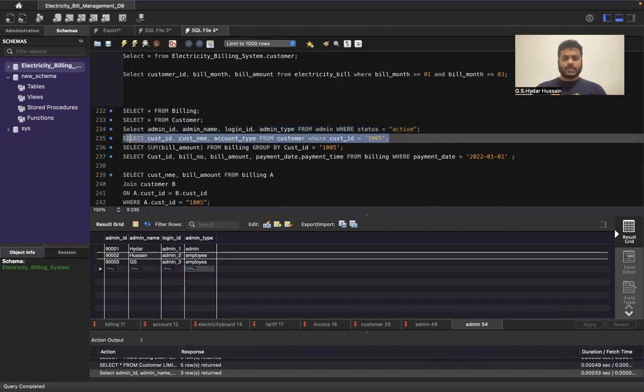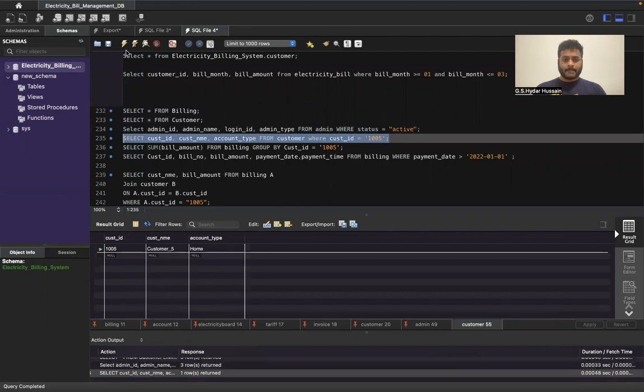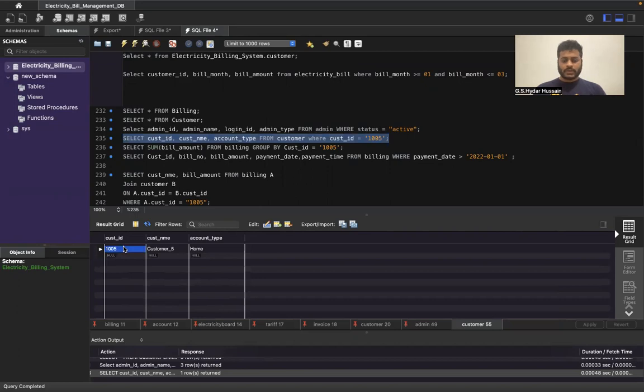Coming to select customer ID. So in this customer table, we are fetching the data, customer ID, customer name, and account type by looking for a specific customer 1005. Once we run that query, we could see the details of the customer 1005.